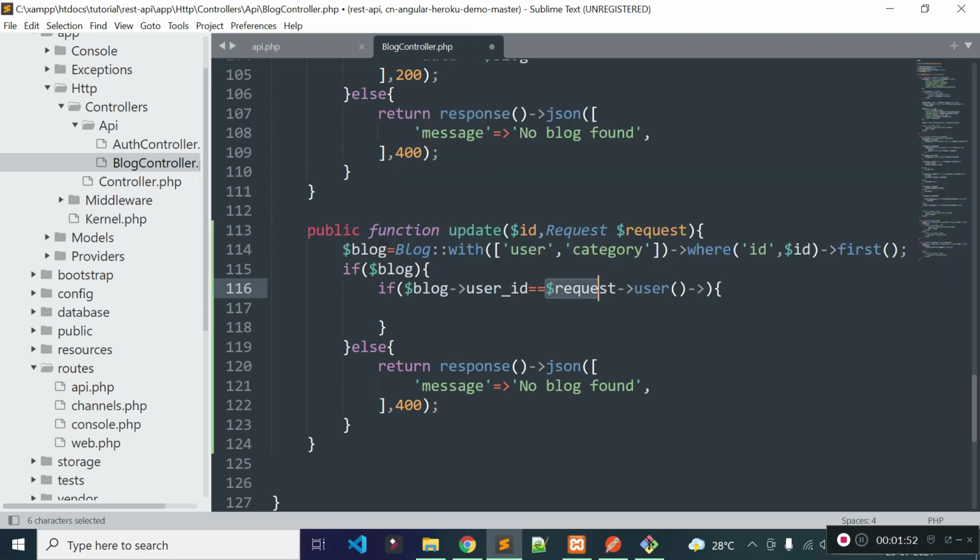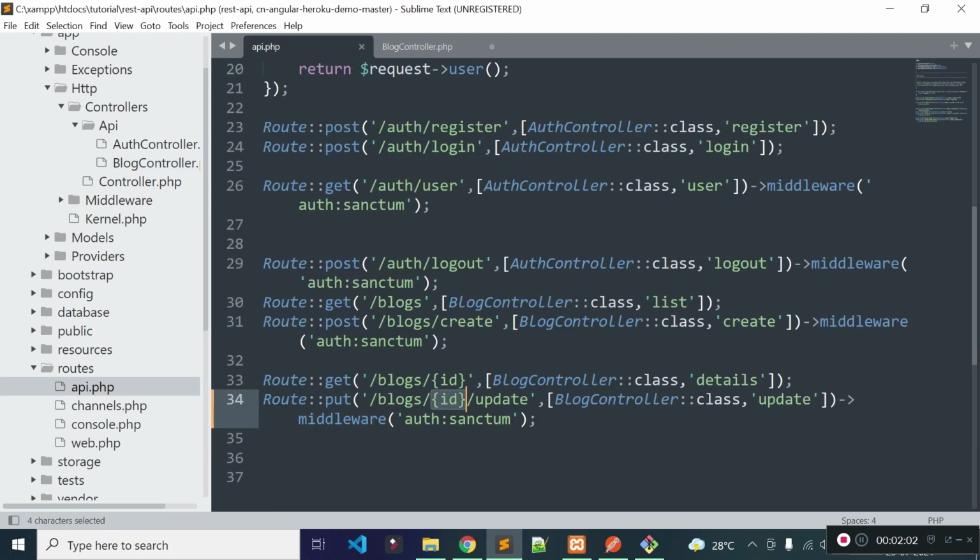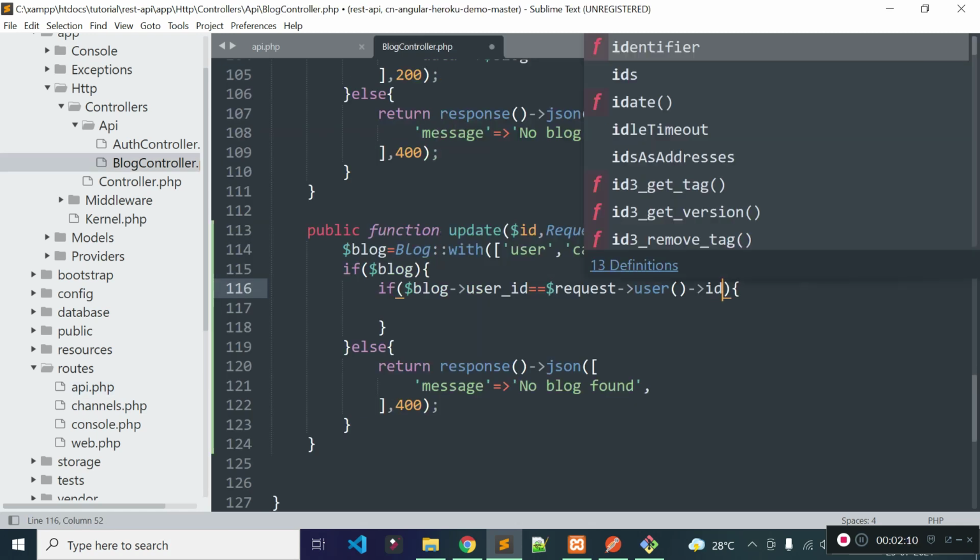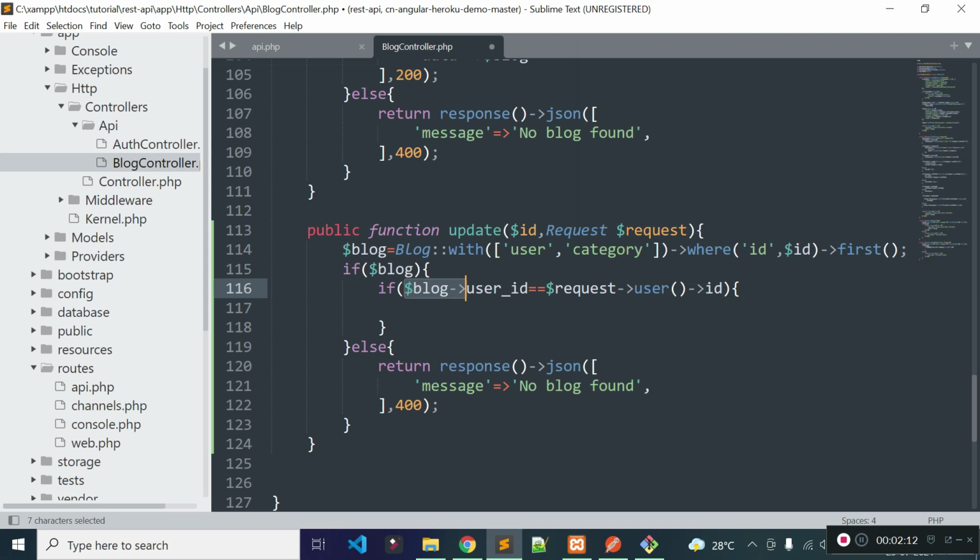If a user is passing API tokens in the authorization header, then this will return us the currently authenticated user data. We already added the auth middleware, that means a user needs to provide API tokens to access this route. So I am checking if blog user ID is equal to the currently authenticated user ID or not.